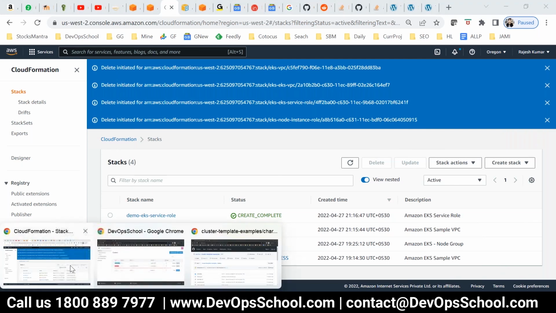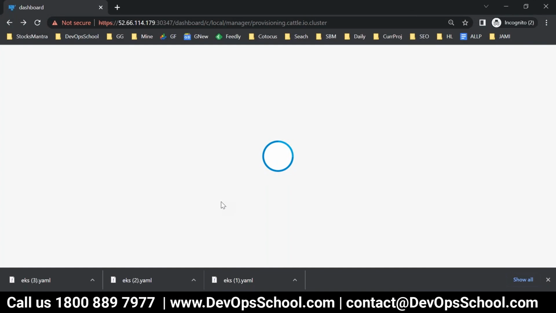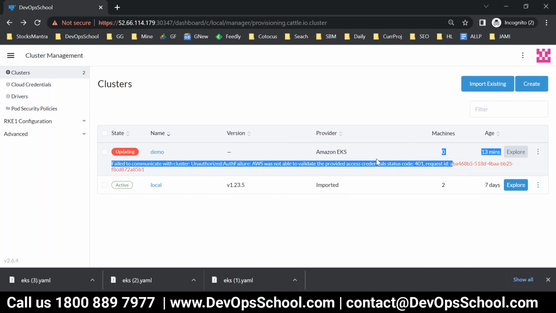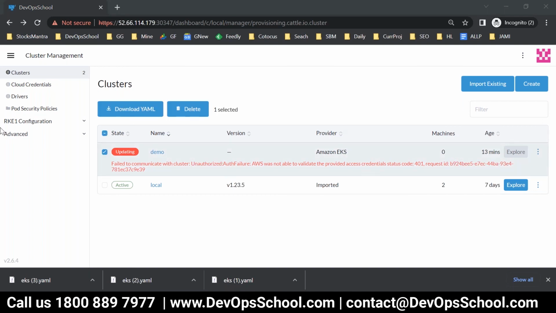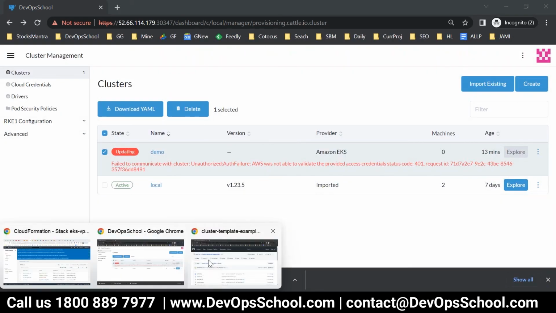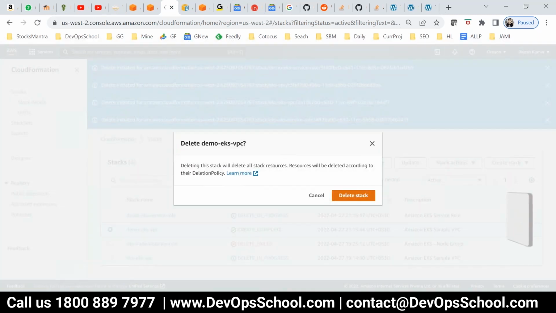Okay, so now let me refresh this and see whether the demo has been provisioned or not. Okay, this also got a key unauthorized issue, because of the same key problem. So this also I'll delete from here, and I'll go to AWS and manually clean everything now, because I deleted this. Now this is one place.